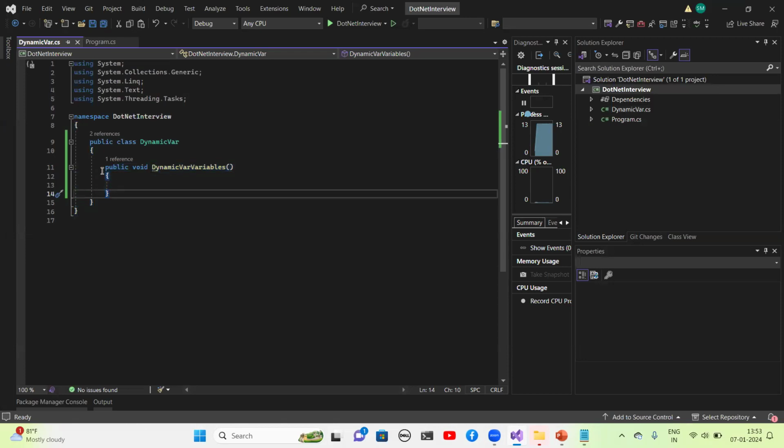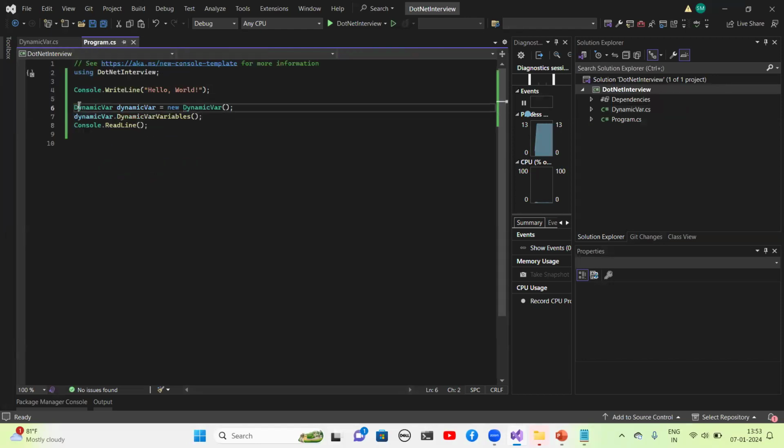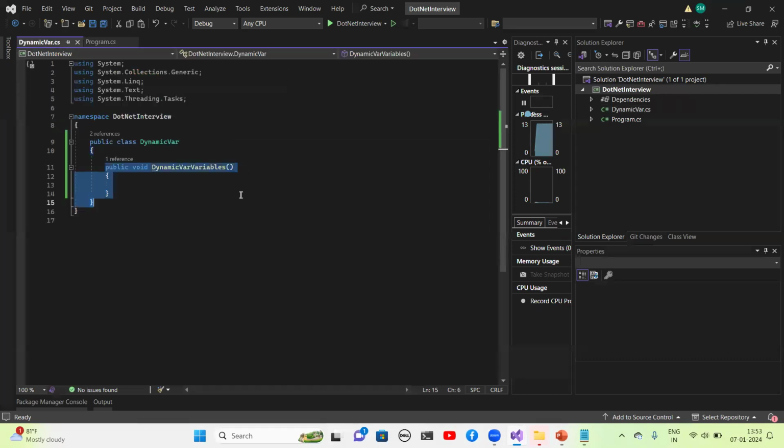I have declared the method, and in program.cs I have created an object for this dynamic var and am trying to call the method, as simply as possible. Let us create a variable using the var keyword. I'll call it example value var and assign it 10.